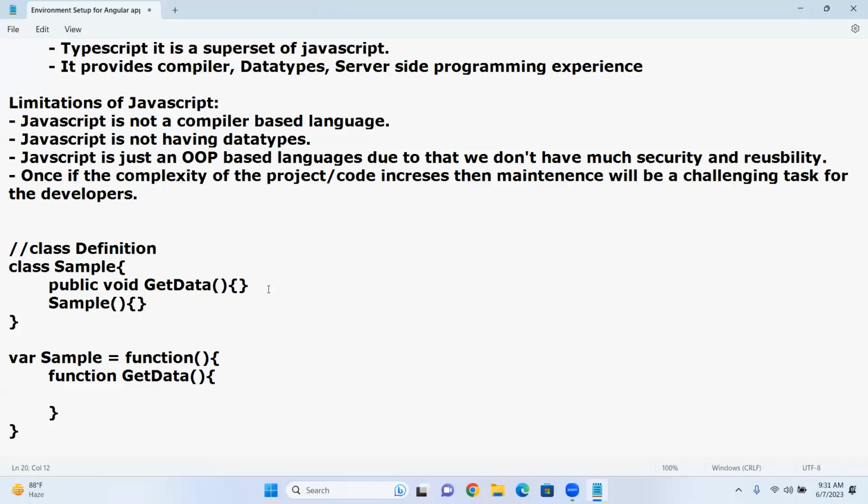What is the purpose of a constructor? A constructor is a special method used to initialize the data. That is right in Java. Same thing in C#. Same in JavaScript. Same in TypeScript. That means the concepts are the same. The only difference is syntax. Syntactical changes, apart from that nothing. Seriously, I'm saying.